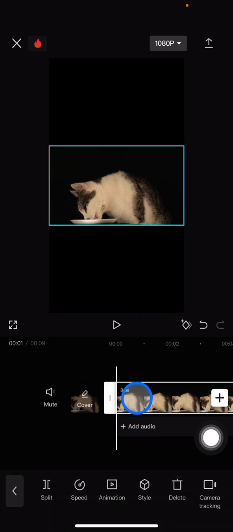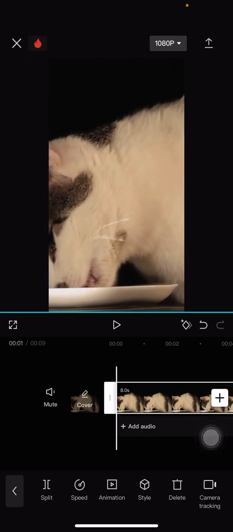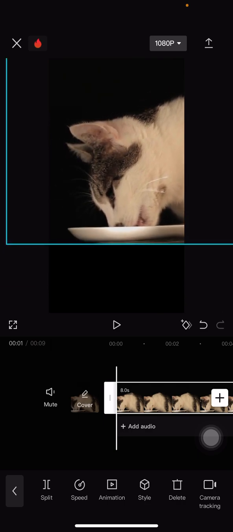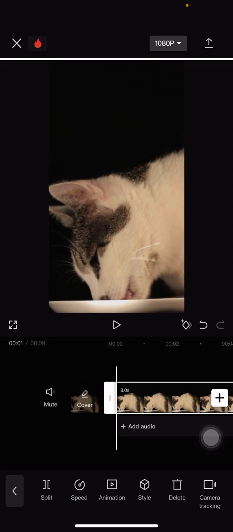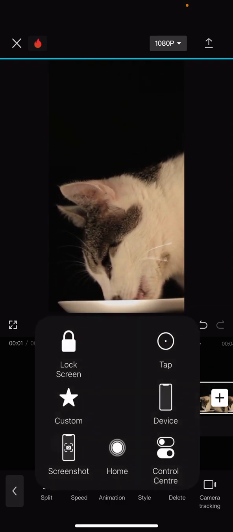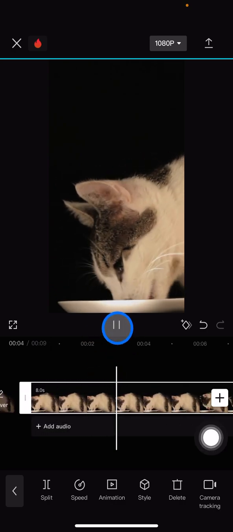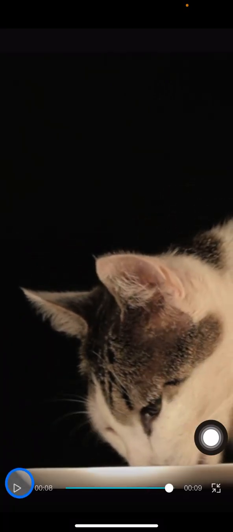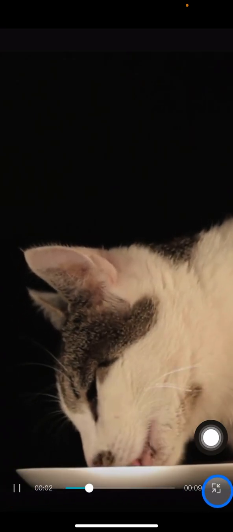So you just need to click the clip, and after that pinch with two fingers to resize this clip until it fills the frame. Okay, now we already have a video of cats with the TikTok ratio, filling the whole screen. So that's how to edit a TikTok video in the CapCut application.